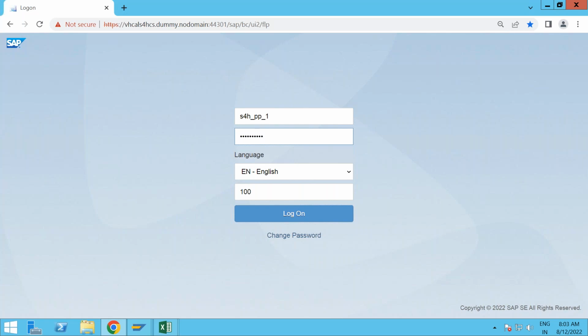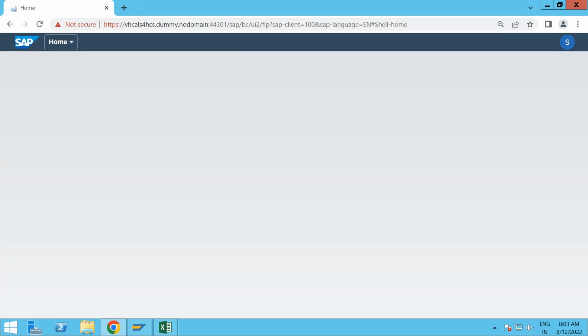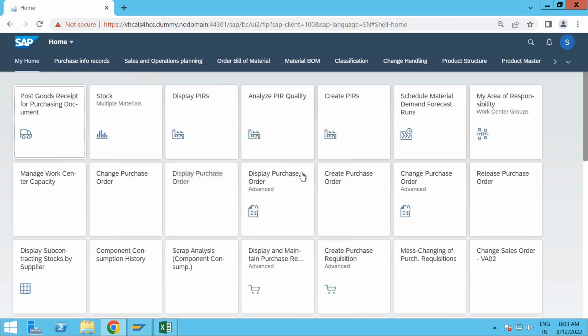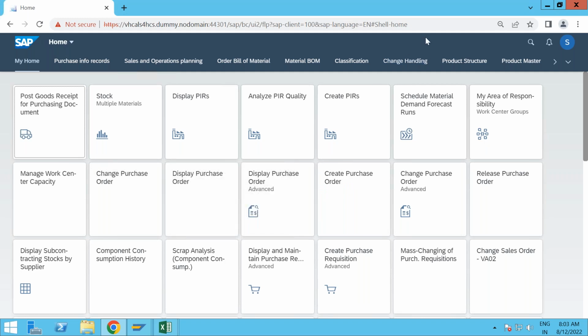So once you enter your password, press log on and your home screen will pop up. A few of us may not have this many apps. Have you tried? Do you see all these apps, or is your home page blank? No, mine has only two tiles, like create BOM and create a tree.